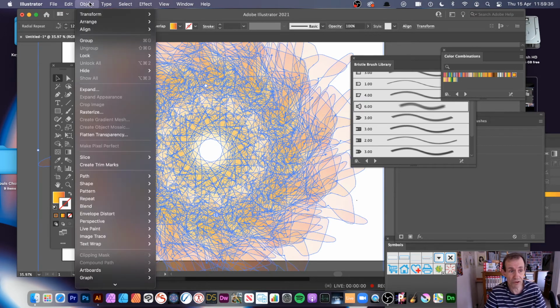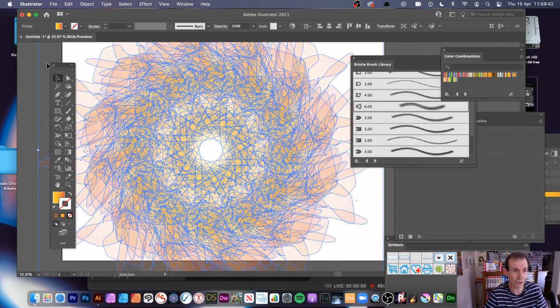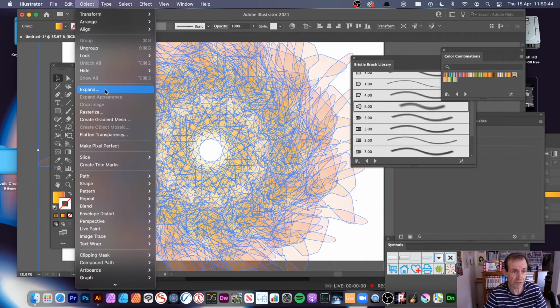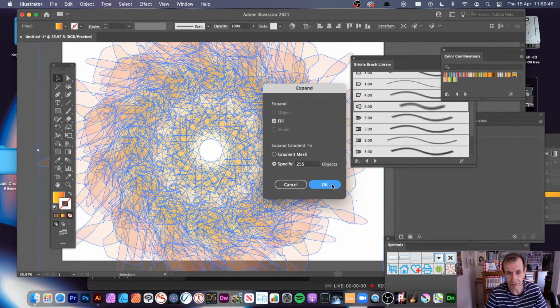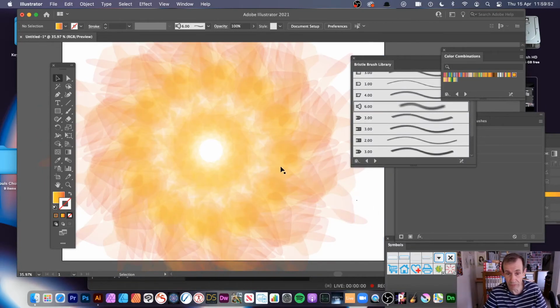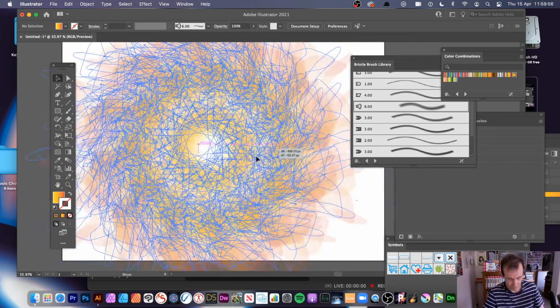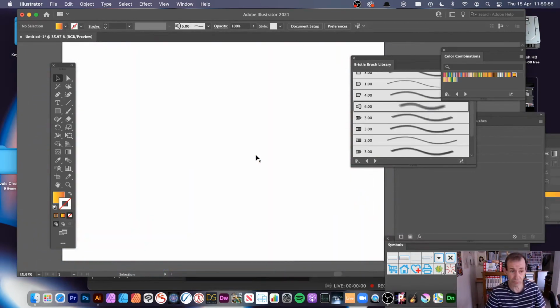And, of course, what you can always do, you can always go to Object and Expand and end up with probably even more of a mess to actually work with. Yeah, and then of course you can tweak those individually as well if you want to modify. And now of course it's not a radial design anymore. So select all those. That's a lot of points there.